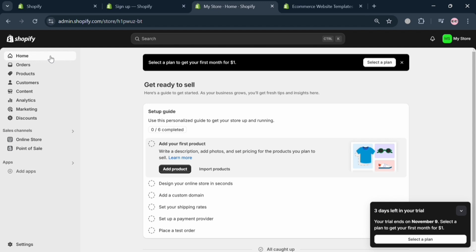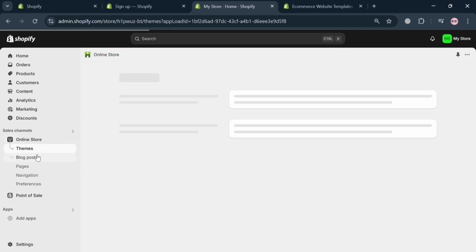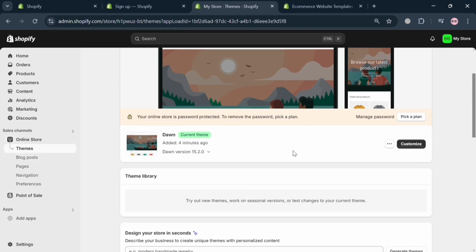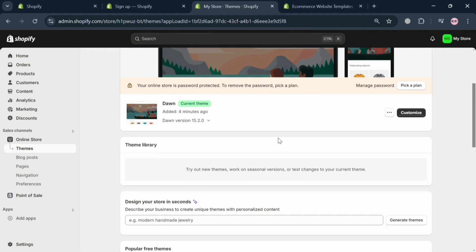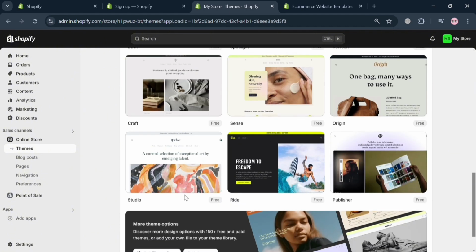On the left side panel, it will show you a variety of options to navigate, with your home, orders, products, customers, content, analytics, and many more. But to proceed, just go to the left side panel and click this Online Store button. As you can see under themes, it will show you the option of theme library that you can also navigate here. And if you scroll down, it will show you a variety of options to choose from that offer free themes.